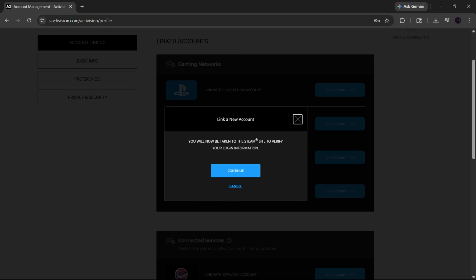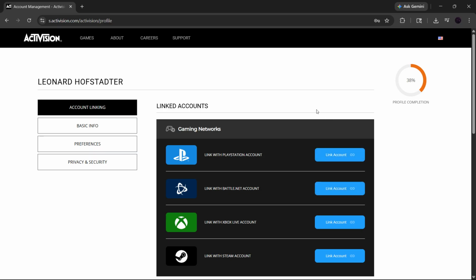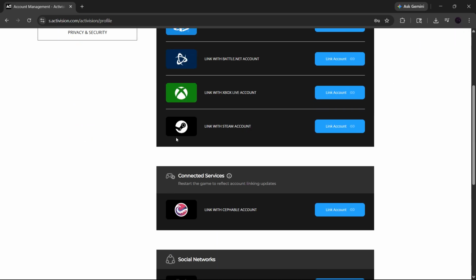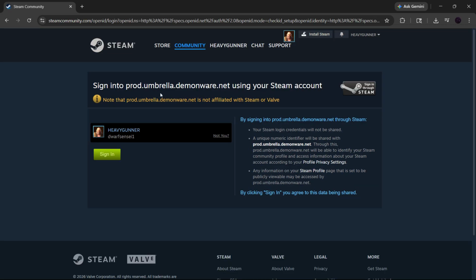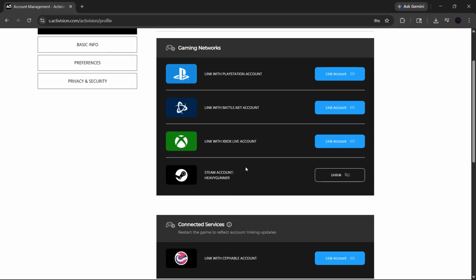After logging in with the new account, go back to the account linking section again. Find the Steam tile one more time, and this time click Link Account. A new window will appear asking you to sign into Steam. Enter your Steam username and password, then authorize the connection. This step officially connects your Steam account to the new Activision profile. Once that is complete, your Steam account should now be linked to the new Activision or Call of Duty account.